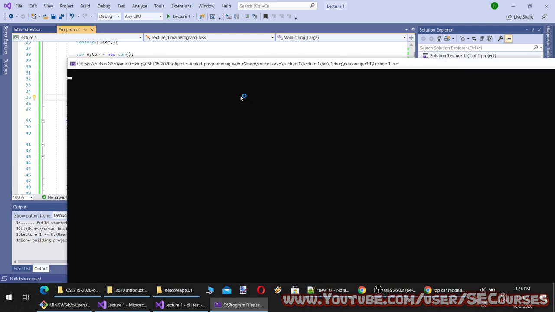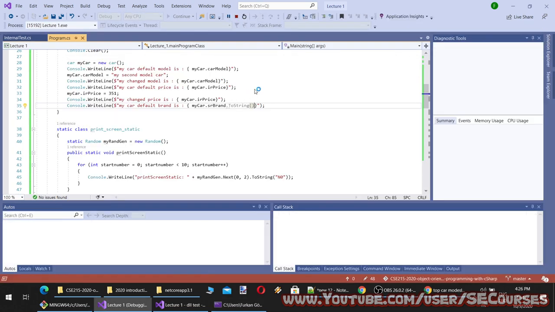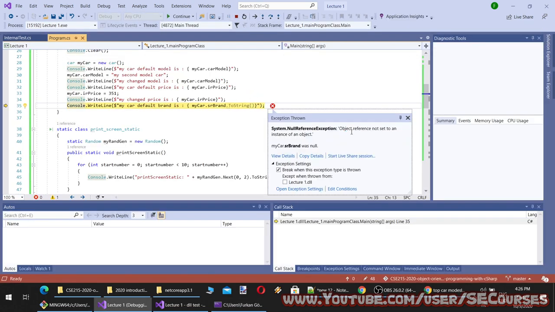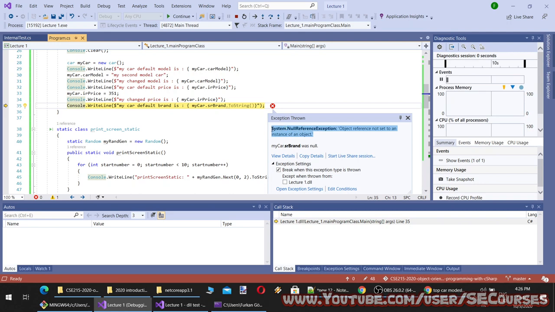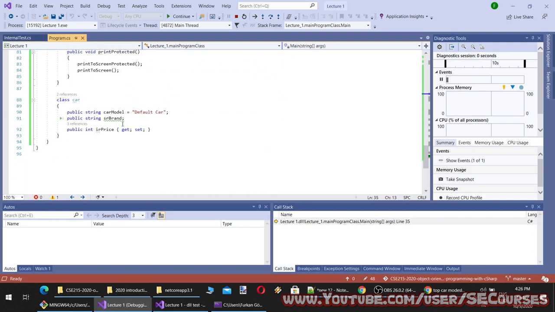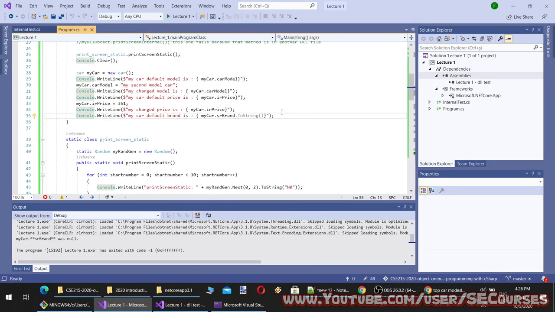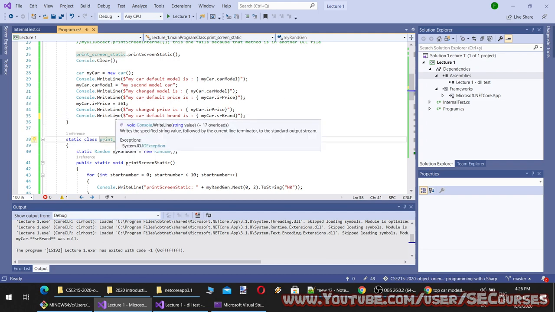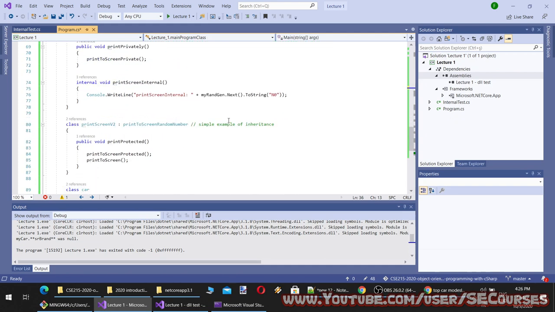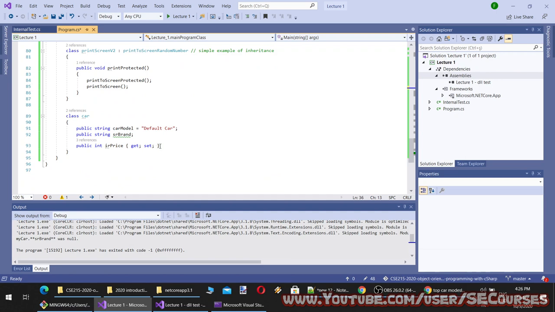If I make it like this with ToString, it will throw an error. Why? Because object reference not set to an instance of an object, because we had left it as null. So this throws an error. However, if you leave it like this, the whole WriteLine changes null to an empty string. So this is a feature of WriteLine. If you make it ToString, it throws an error. Okay. And let's see the get and set method.